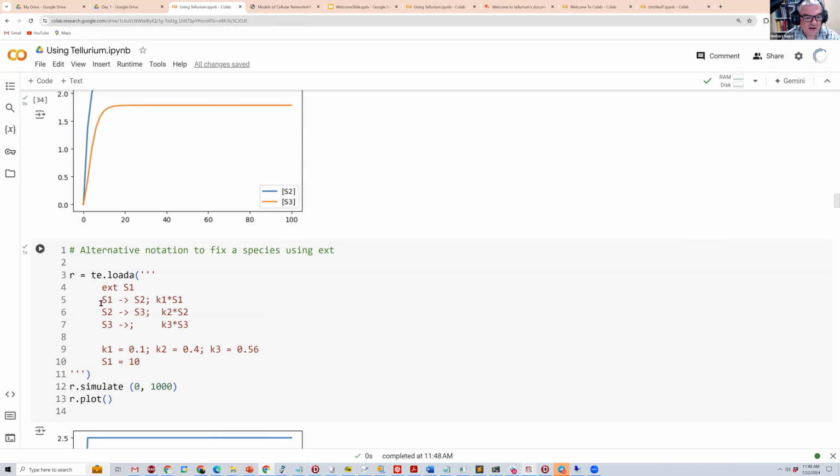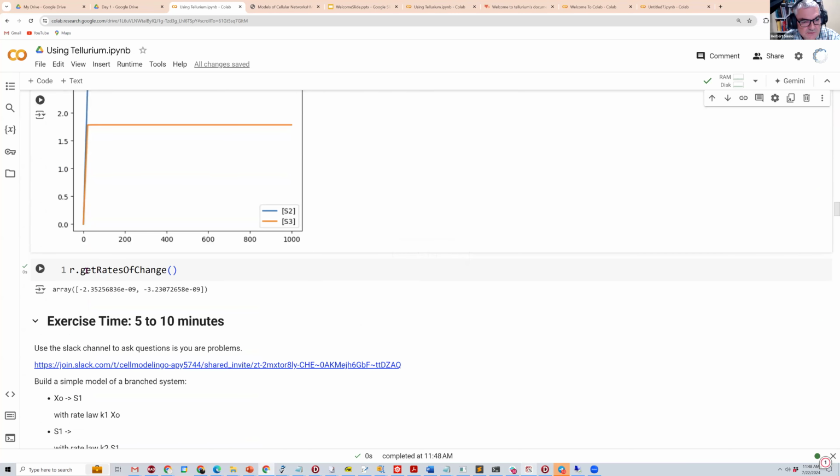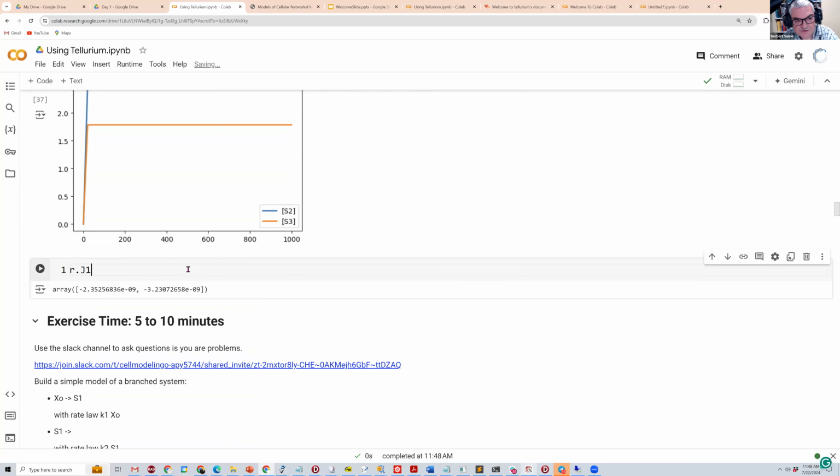The other thing that's very characteristic of the steady state are the reaction rates. I'm going to name them here. Let's print out J1, J2, and J3.